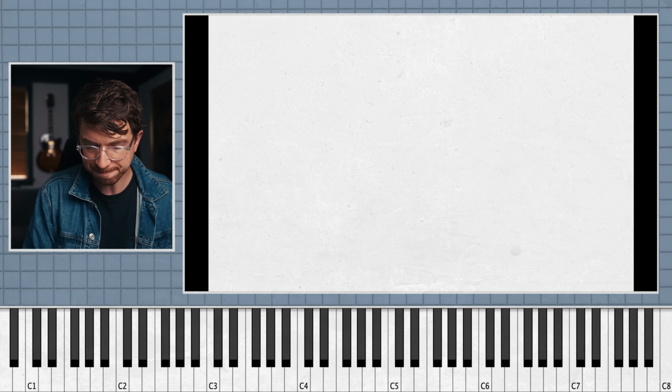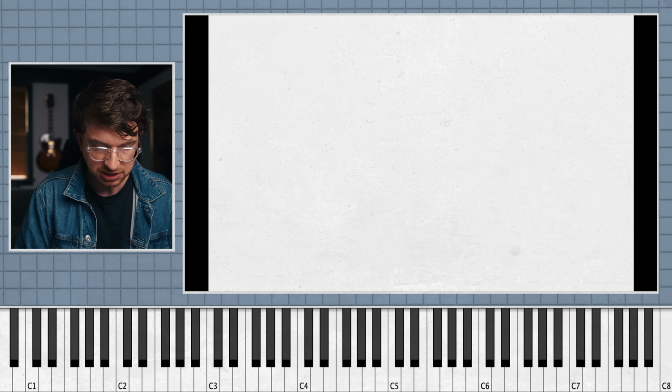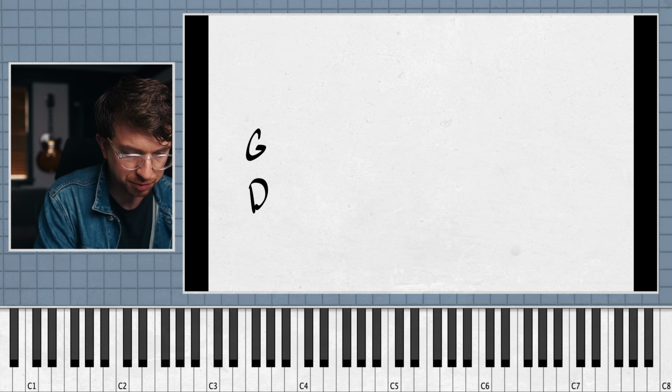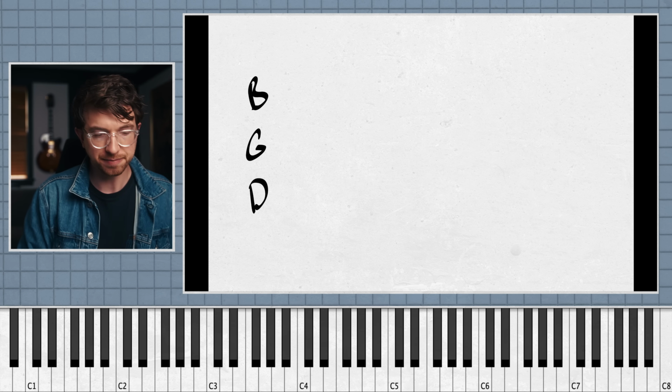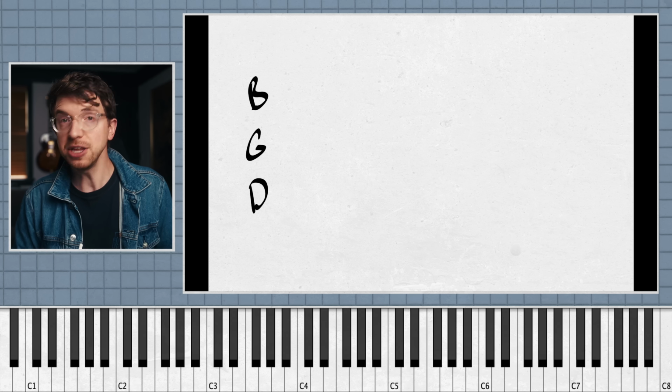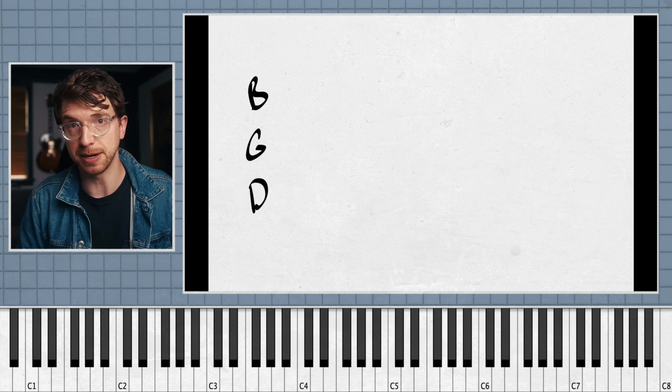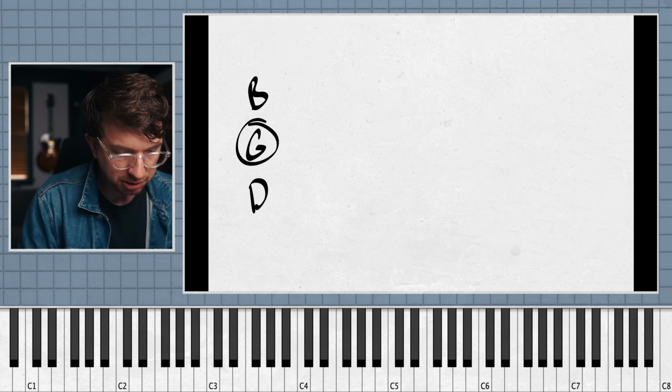Let's start with a G Major Triad. And I'm going to play it in second inversion. So we have a D on the bottom, that's the 5th of the chord, then G, that's the root, and then B, the 3rd. Now here's how you play the game. All you have to do is pick one of those notes and move it up or down a half step. I'm going to go with G, and we're going to go down a half step.